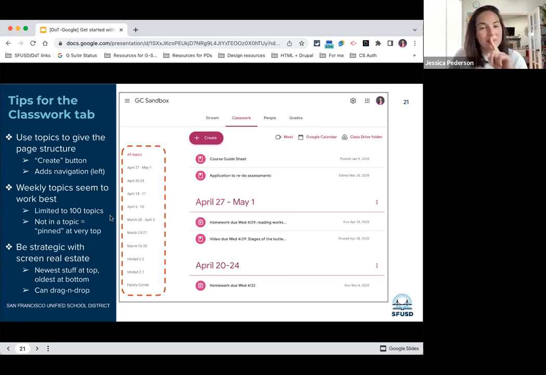Another good thing to know is you are limited to 100 topics. We had some teachers in the past who did daily topics, which was fine until you got to day 101, and then it was a problem. So you can only make 100 topics, but weeks work great. I've seen teachers do a today topic, and then the next day, when it's time to put new stuff in there, they'll drag it down, or a this week topic at the top and they drag it down. You can also combine lots of old stuff into one topic if you want. So just FYI that you can only have 100.